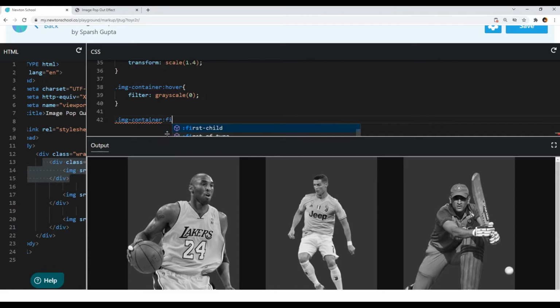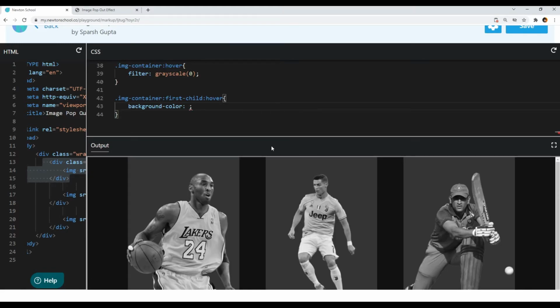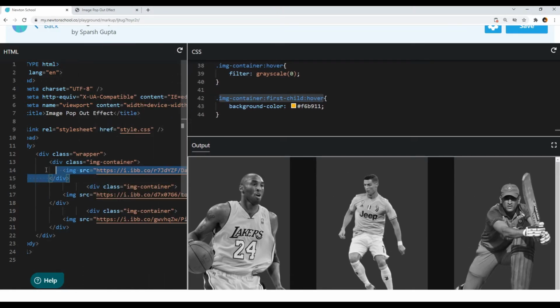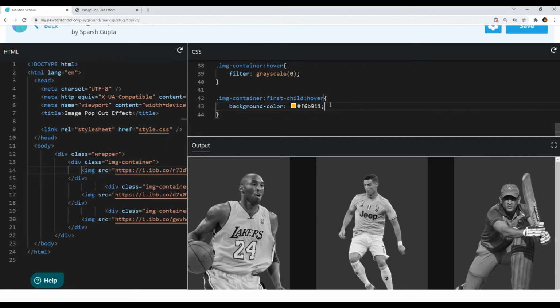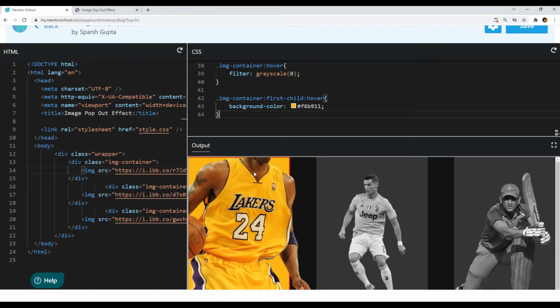So first I will target the first image container using the first child pseudo class, and I want to target the first image container in hover state, and I want the background color of my first image container to be F6B911. So this selector here will basically select the first image container in hover state. Okay, so we are selecting the first image container in hover state and we are changing its background color. So you can see the background color is changing when we are hovering on our image container.